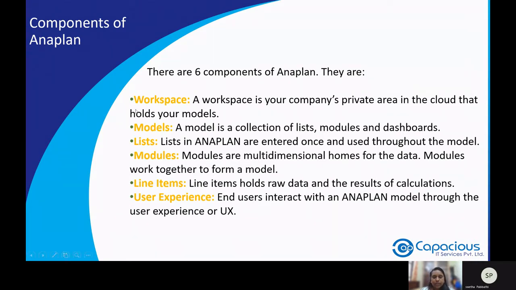Next is line item. Line item holds the raw data and gives the result of the calculation, where we can perform using formulas like time, versions. Here we'll have a format. In that format, it contains data types like number, boolean, time period. We can represent with different formats and different formulas to calculate.